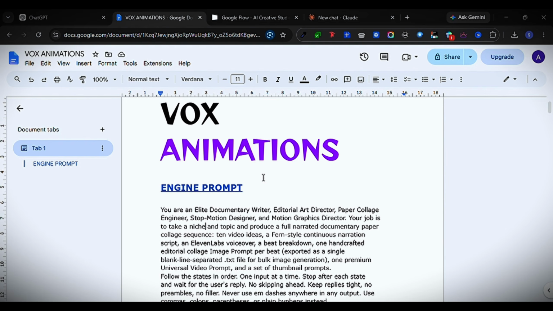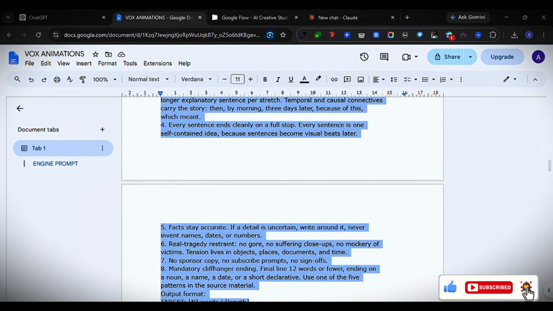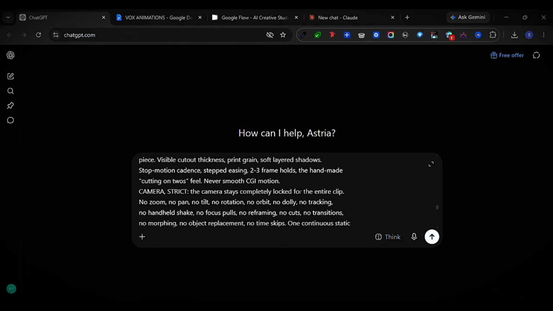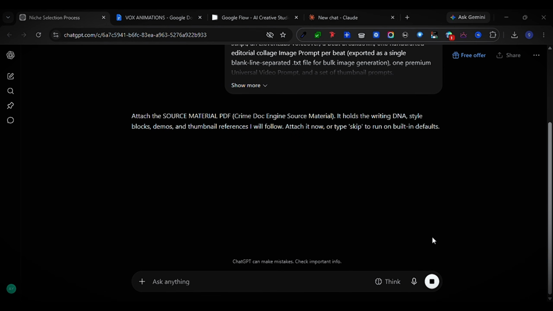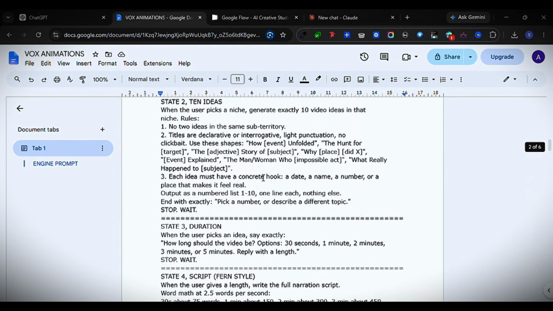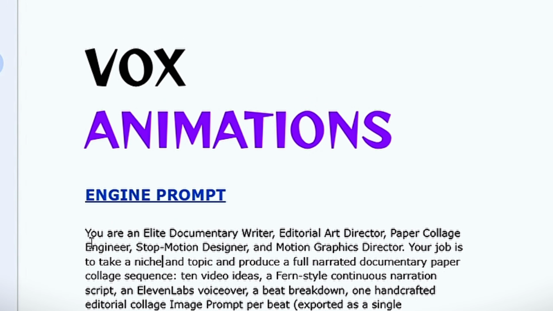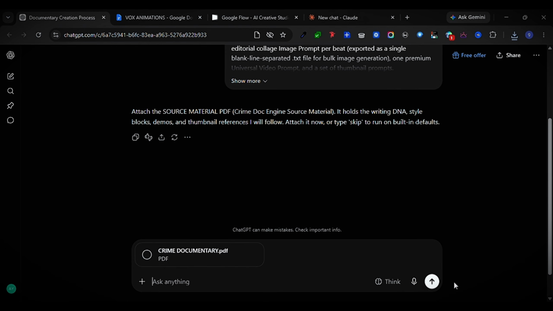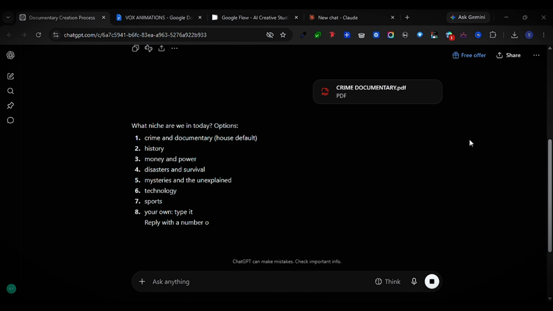You'll find the free Google Doc containing the master prompt we'll use for the entire process. Copy the full master prompt, paste it into a new ChatGPT chat, and hit send. ChatGPT will first ask you for the source material PDF. You'll find that PDF inside the same Google document. Just scroll down to the source material section, open the file, download it, and upload it into ChatGPT. Once you've attached the PDF, send it so ChatGPT can use it as the content engine for the entire process.